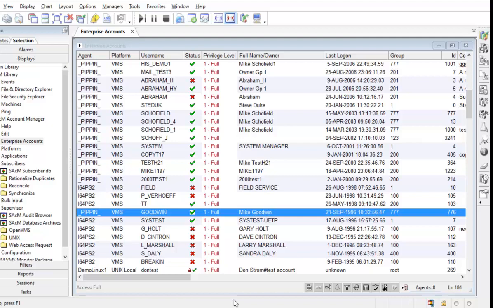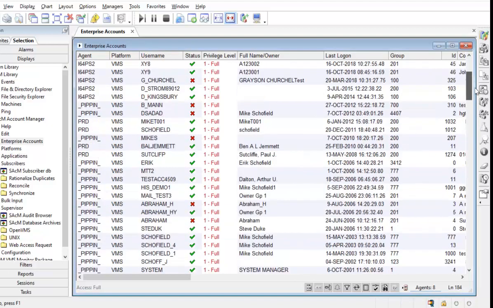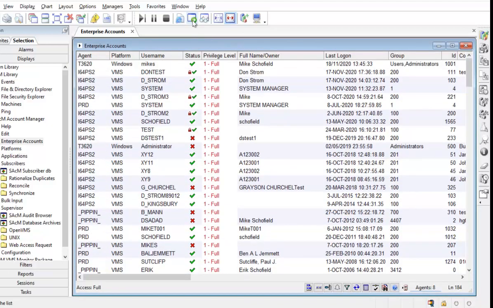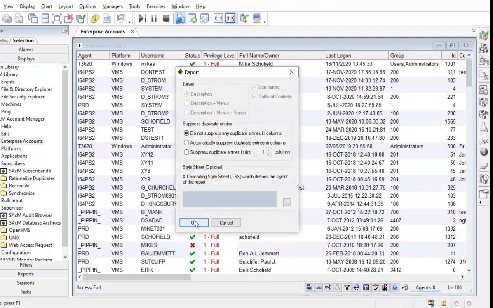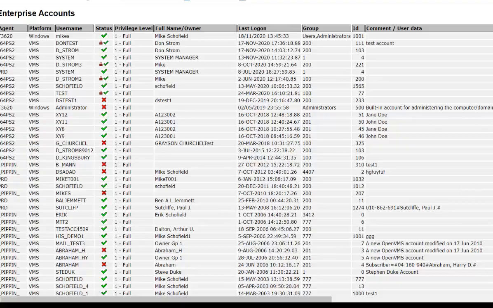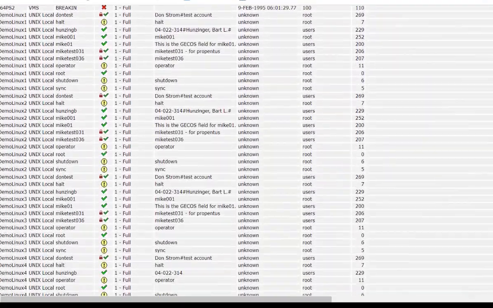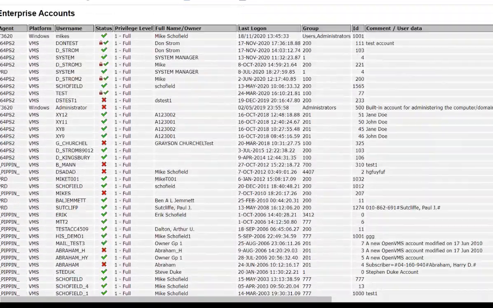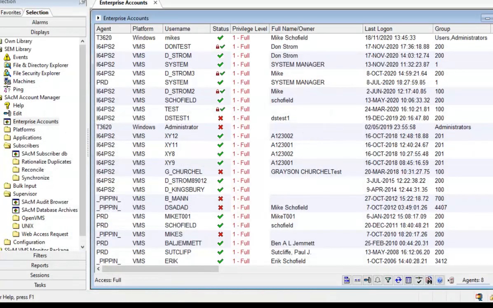Sysgem display windows can be exported into Word documents, spreadsheets, HTML reports, etc. Let's export this enterprise accounts display in HTML format now that we have filtered it on privileges and sorted it on last login date.